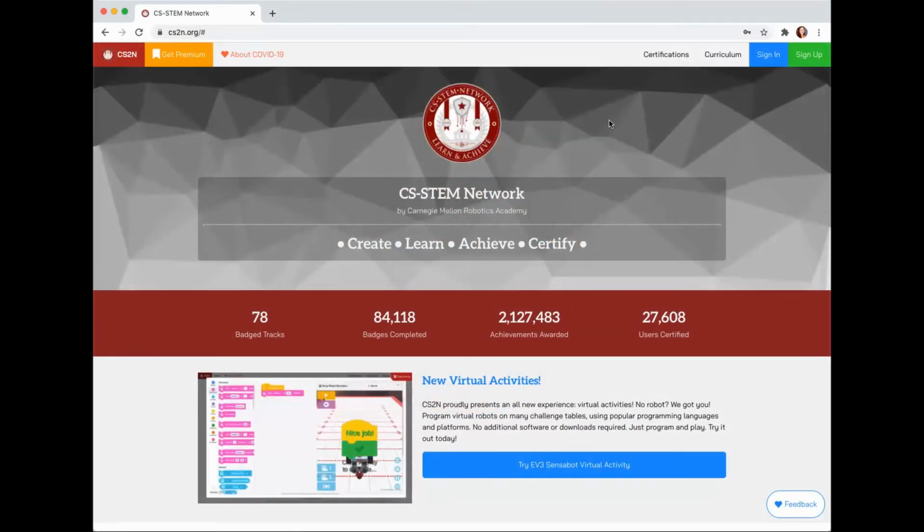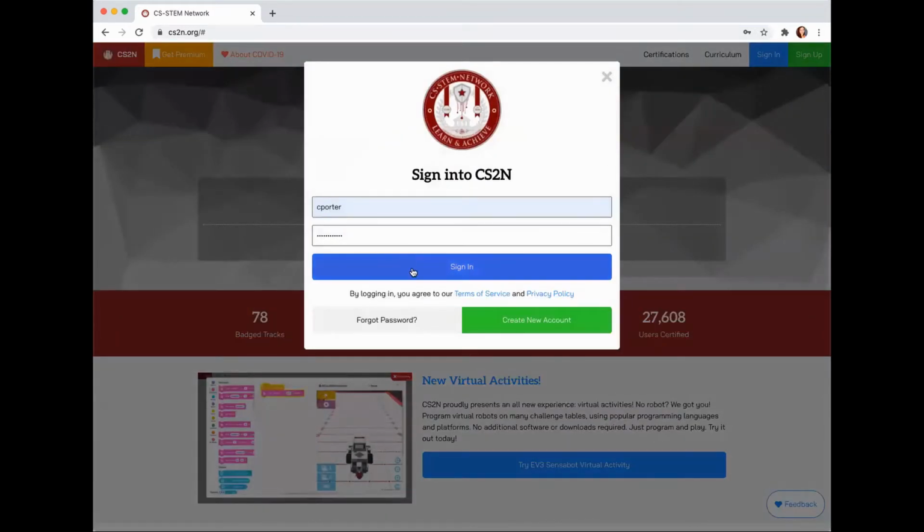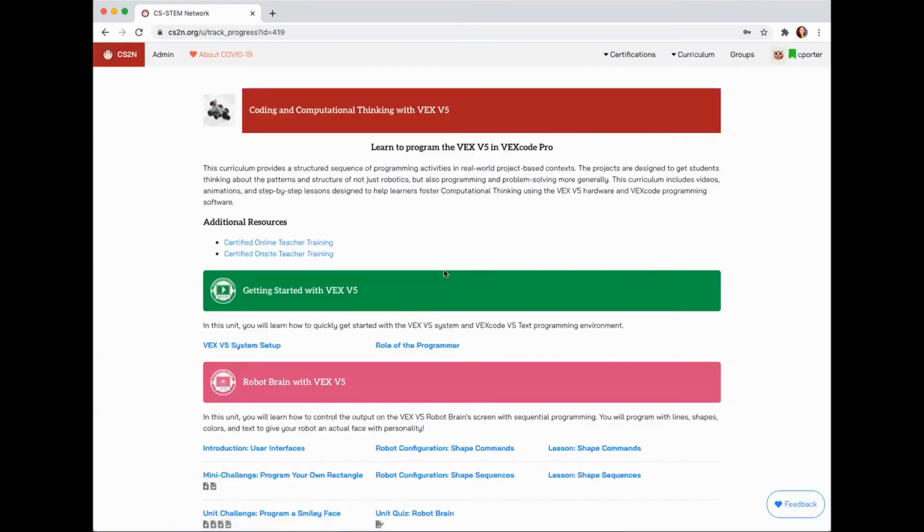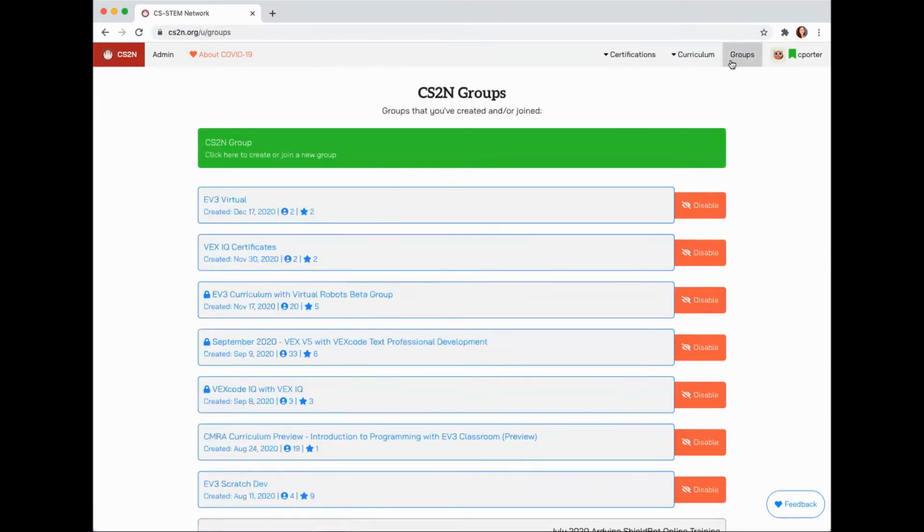Hey everyone, in this video I'm going to show you how you can create your own group in CS2N, and I'll take you through how to do this step by step. The first thing that you need to do is sign in to your CS2N account. And once you're logged in, look for the groups button in the top right corner. Click this and it should take you to the groups page.